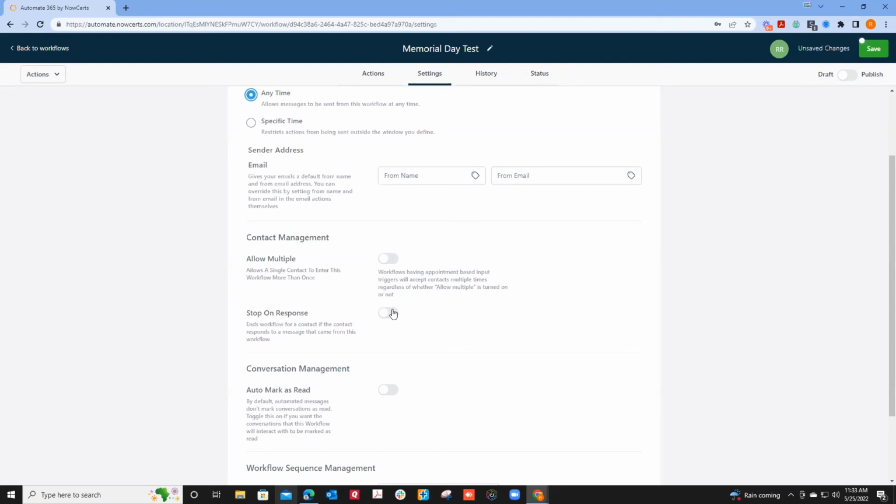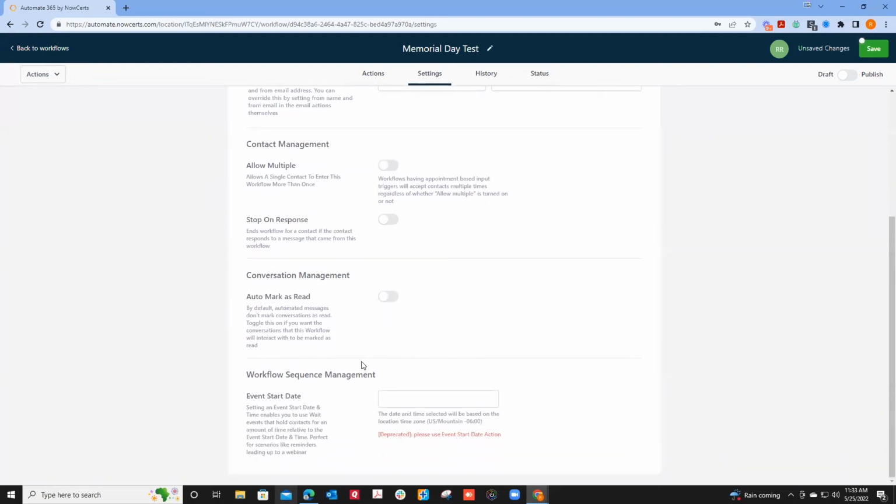So that's where you'd want that stop on response. And then, right down here where it says the event start date. So this is if we're doing a webinar or something like that. So I would want all the steps in the workflow to go along with that specific date. So not really necessary to put anything there.